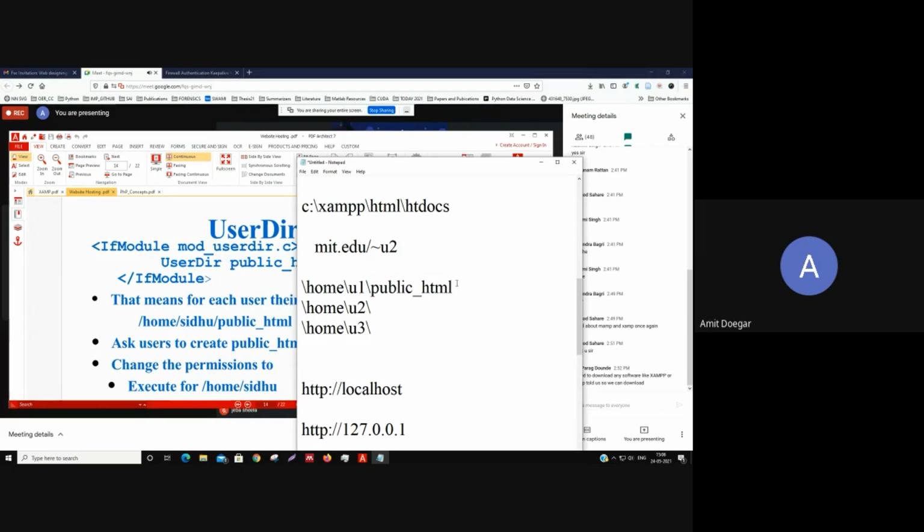Whatever content they put inside this will get reflected on the web server. Now how to access this? It can be accessed like user 1. So, let's say under public_html they have index.html and some content. That content can be accessible using this link.